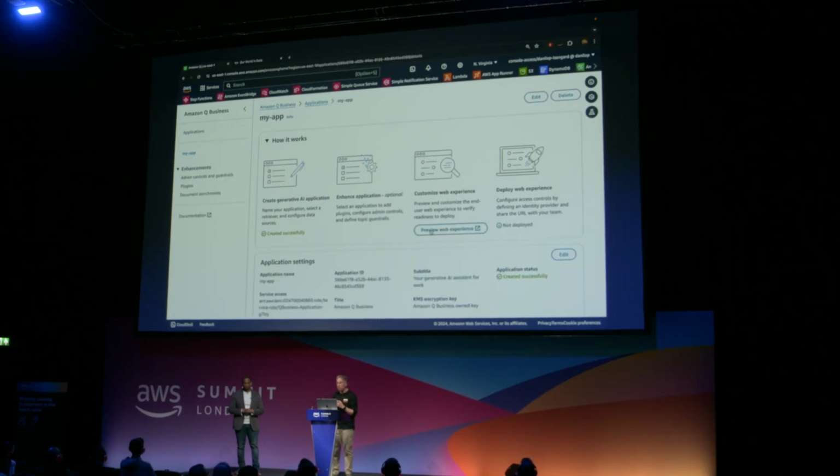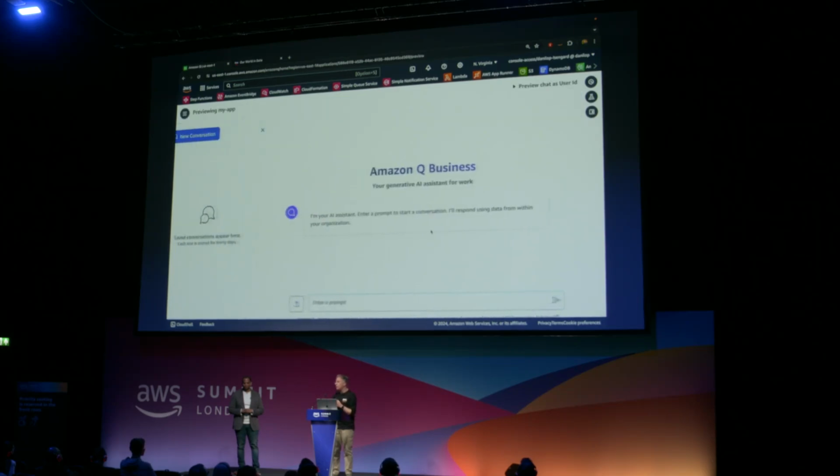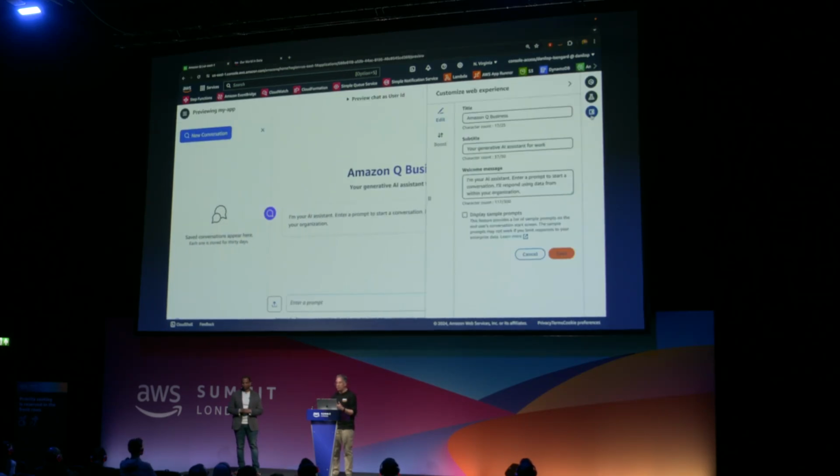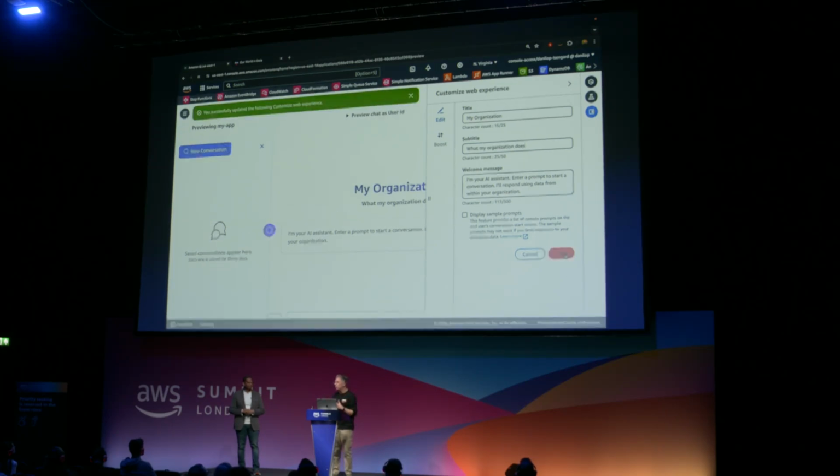This application is not being deployed, but I can preview the web experience straight from the console, and I can start to fine-tune the web experience. So I can change the title and the subtitle to my specific organization, what's the purpose of this AI assistant. I can also fine-tune the welcome message to clarify to the end users what they should expect, and maybe provide some sample questions that can help them start using the tool in the right way.